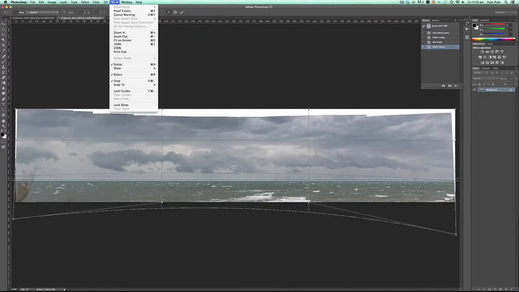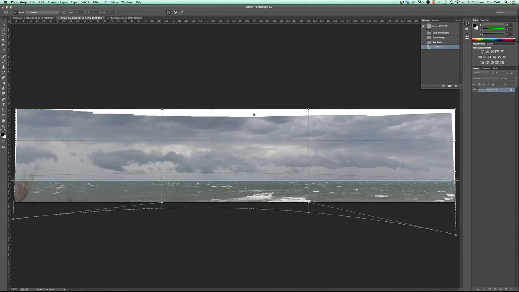If I want to get rid of those guides just to see how good it looks, just click on View, Clear Guides. No, I haven't executed the warp. So let's just execute the warp just by pressing Return on the keyboard, and that will make those corrections. Here we go, it's transforming the image.